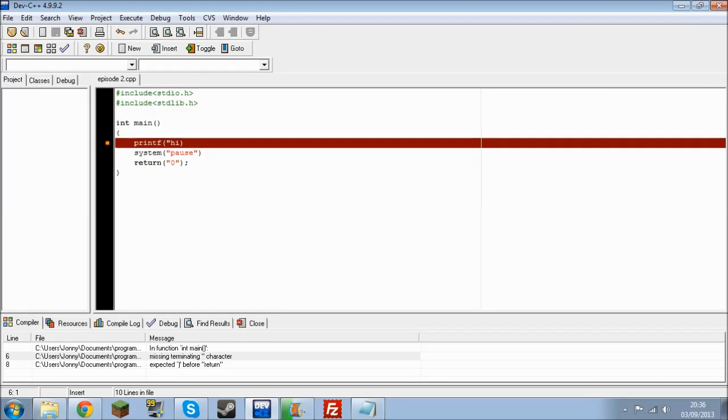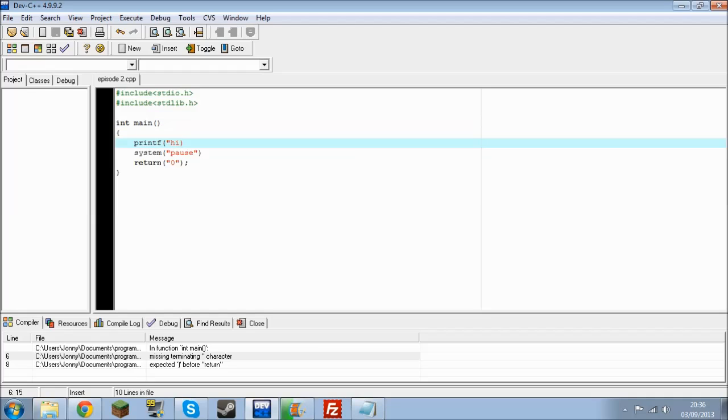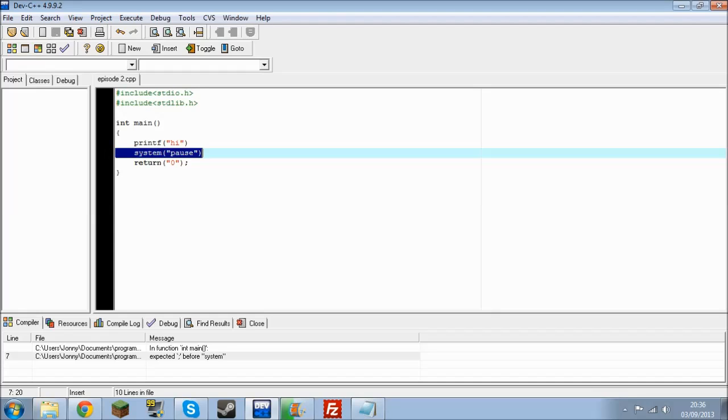So the first thing you've got to think about is it says, read the top line first. It's very useful. In function int main, okay, this is called function int main. Missing terminating character, and then it tells me what it is there. The terminating character here is in fact that. So, let's stick the terminating character in and try it again. Control S, F9. Oh no, what is wrong? System. We missed out the semicolon.